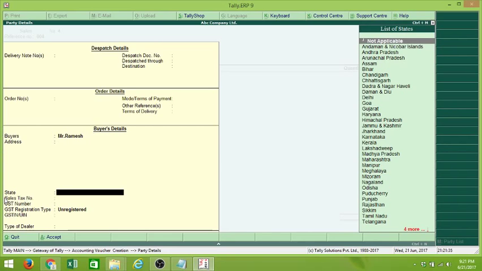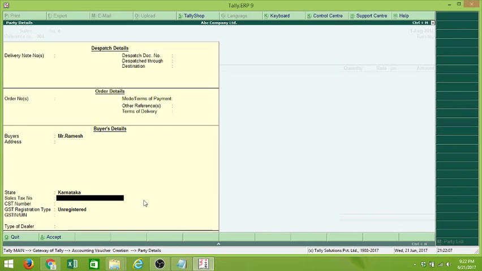And next, coming to state, this particular field is very important in case of GST, as this will decide whether the transaction is intrastate or interstate. For example, I am maintaining a company situated in Karnataka. So if I select Karnataka here, what happens? It will consider this sale as an intrastate sale, that is within the state. We'll take this example now and go ahead and see.